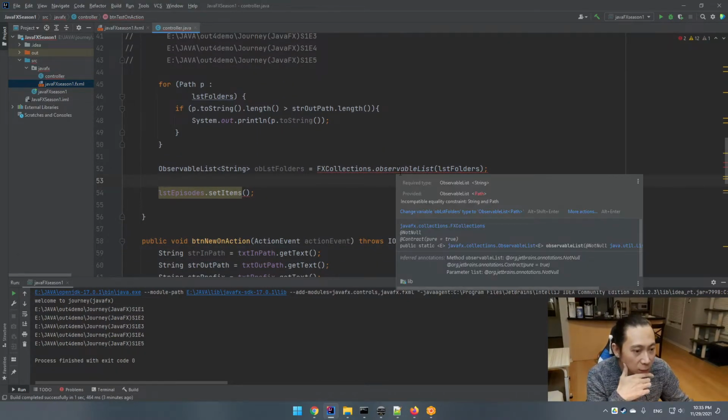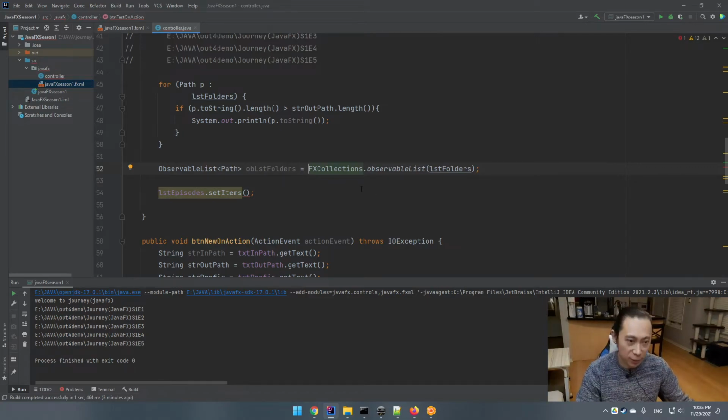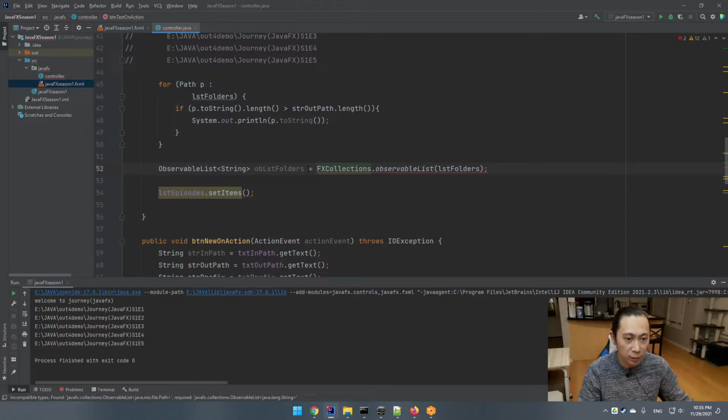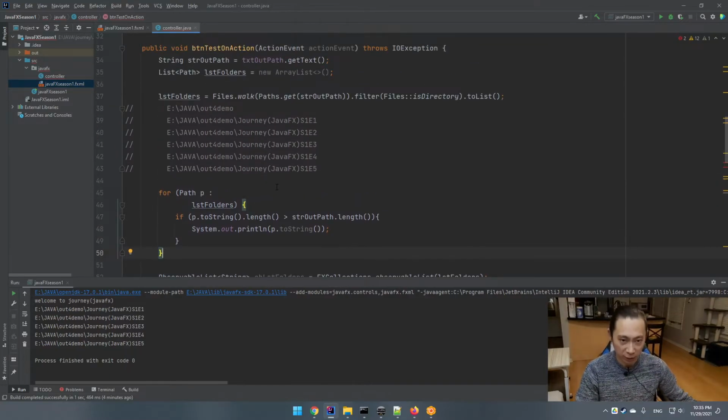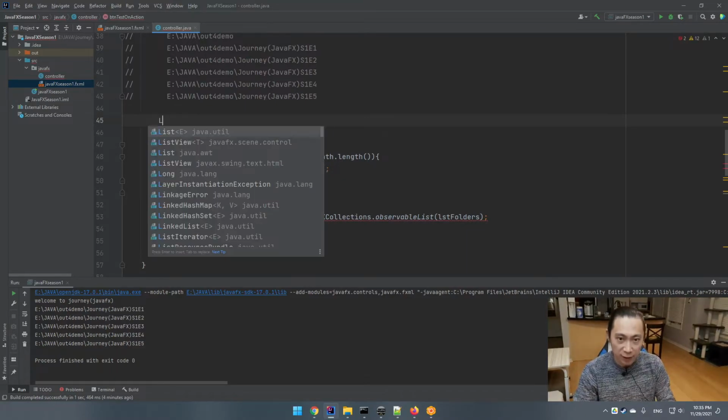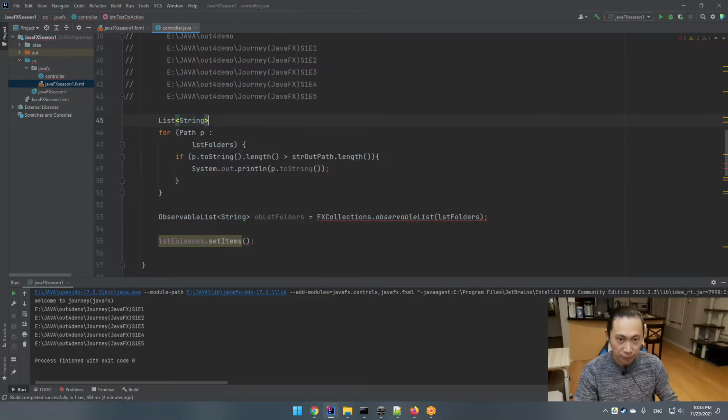It has an error. What is change variable type to observable list path? Oh, right. Yeah, IntelliJ is pretty smart. Oh, path. No. How about this? This is the to list. To pass. Okay. You know what? We're gonna do this. You're asking for the path, but we prefer the string. Let's say list string, and say list folders string equal to new array list, something like this.